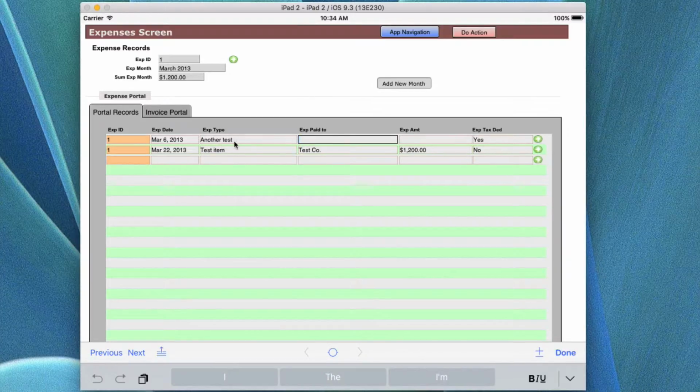The expense is paid to. This would be the person or business that you're paying for the expense. For example, if it were a gas bill and it was a gas company, that would be for the gas company in the amount of whatever that might be. So if we look at one down here, we have a test item for a test company, and we paid $1,200. And over here it says, was this an expense that's tax deductible? In this case, no or yes, depending on what it is.